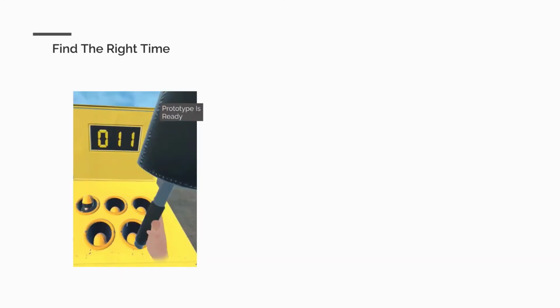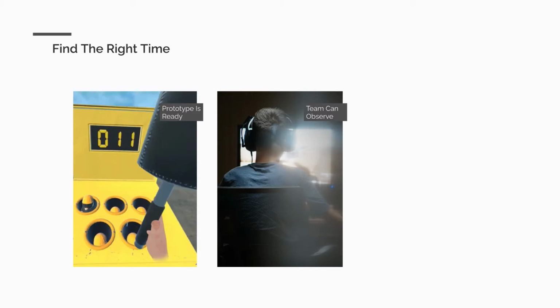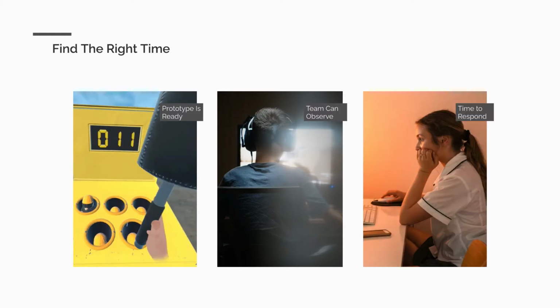Okay, the first thing to do is to find the right time in your development schedule to conduct the playtests. You can plan for your playtests to take place at a point in your development and design when you have the following things. When you have a prototype ready, we'll get to more details on this in just a minute. Also, when you can have your entire team there to help and observe the playtests. And when you'll have enough time afterwards to respond to what you find in the playtests and then make those changes to your design.